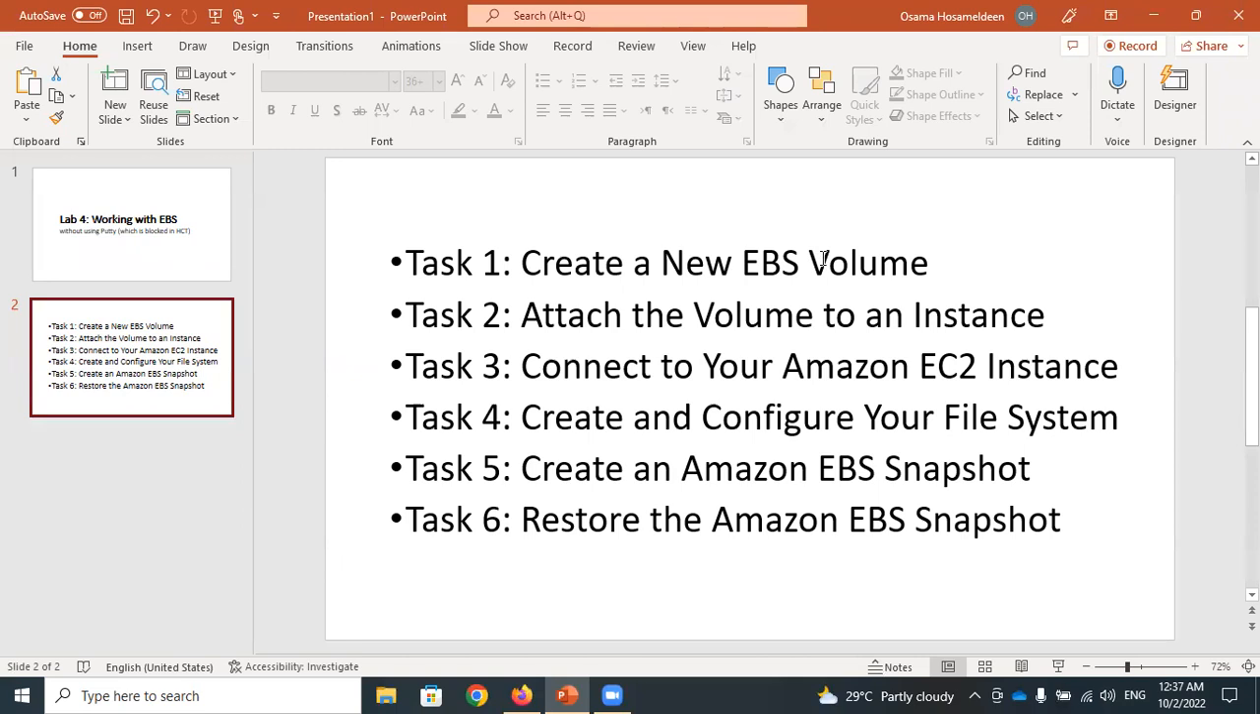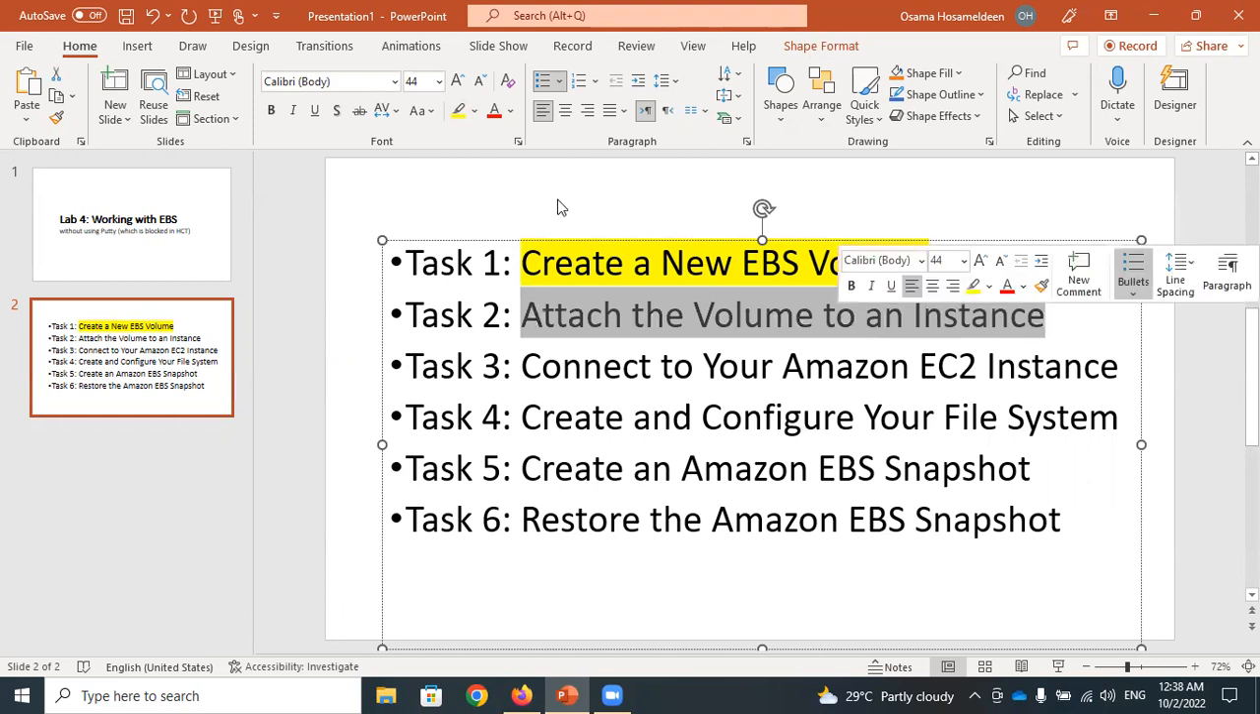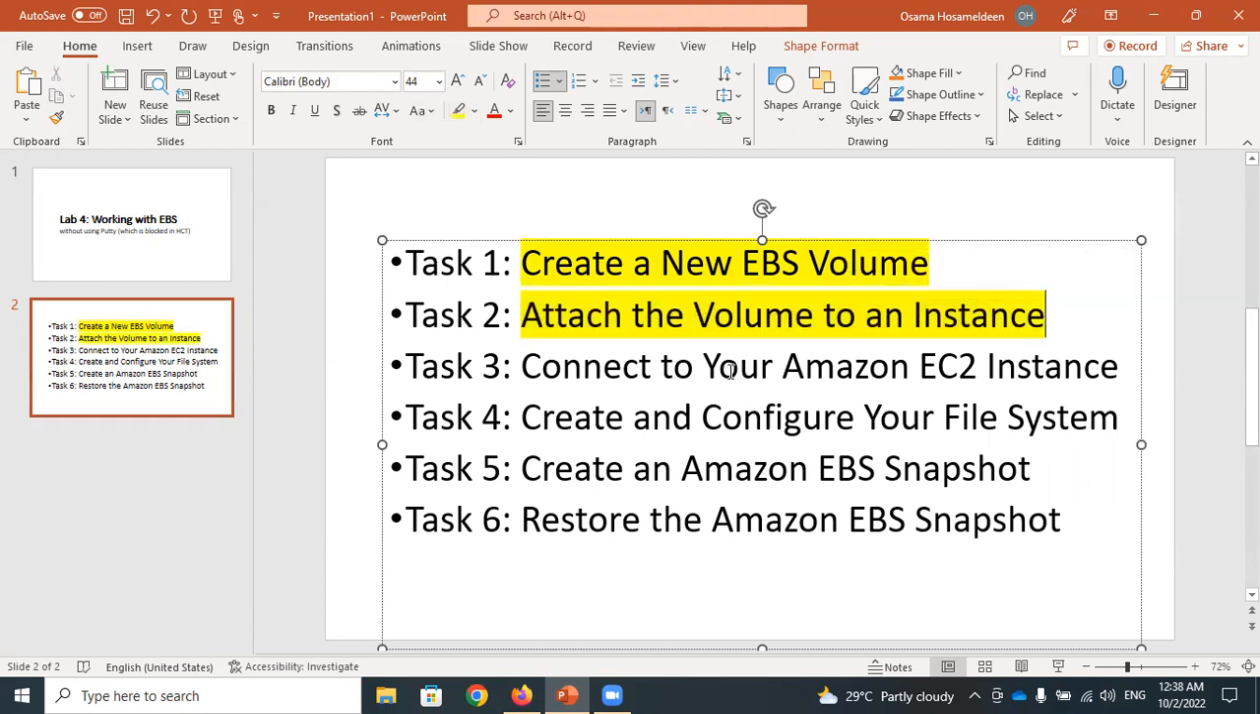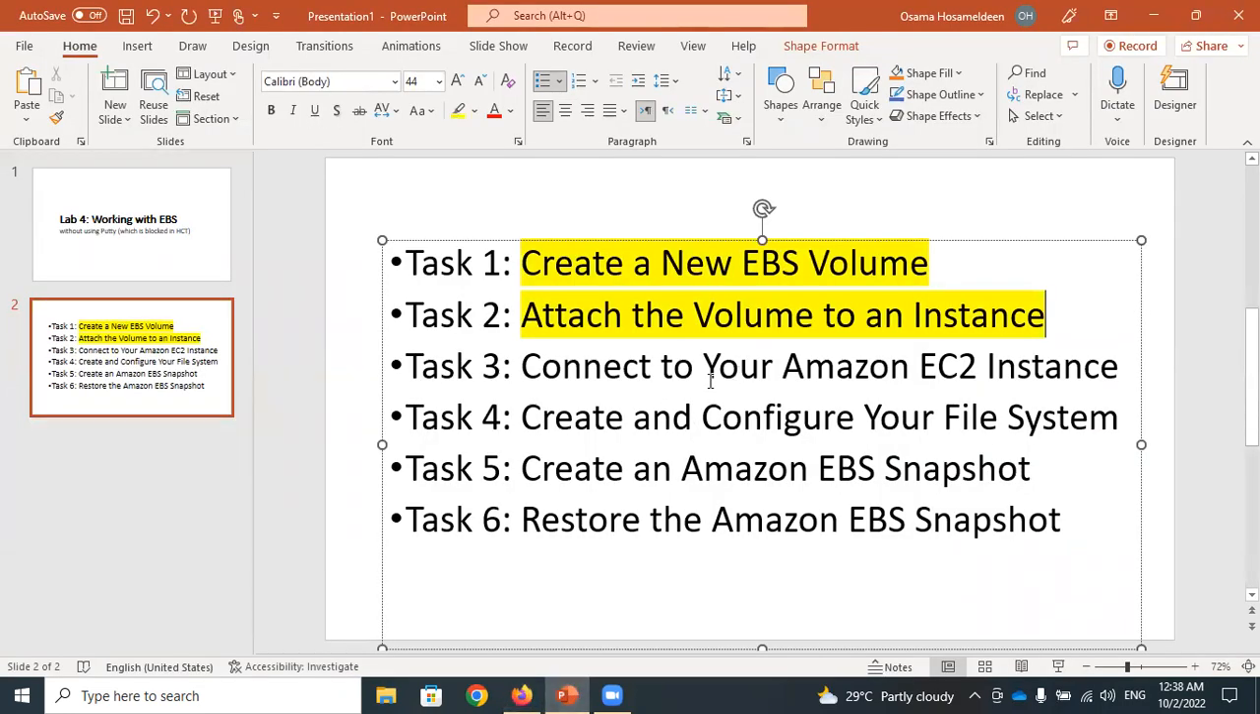I created a new EBS volume and finally attached it to the instance. And now attach the volume to an instance. I have done this also. That's good. Connect to your Amazon EC2 instance. I already connected to the Amazon EC2 instance, so I have done this also. Next is to create and configure your file system.